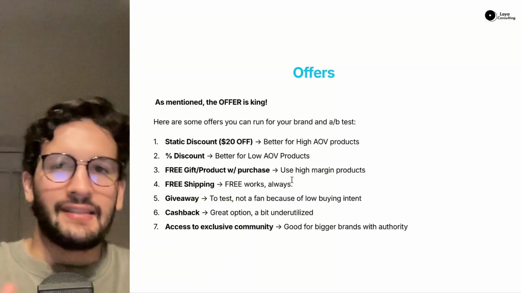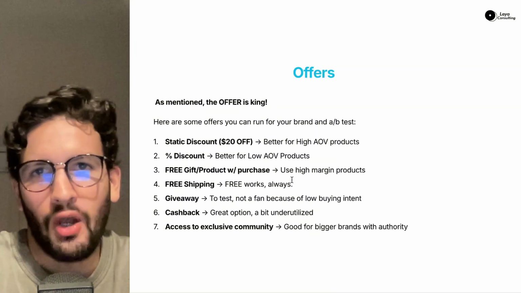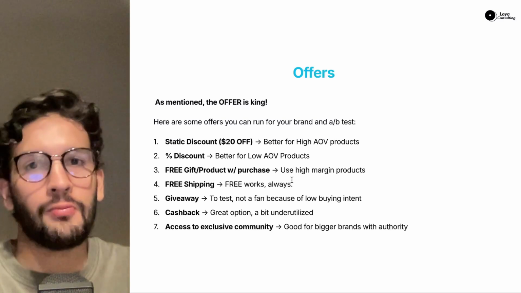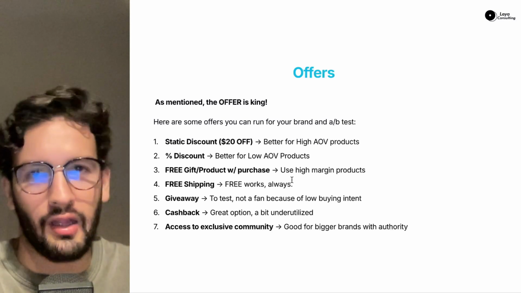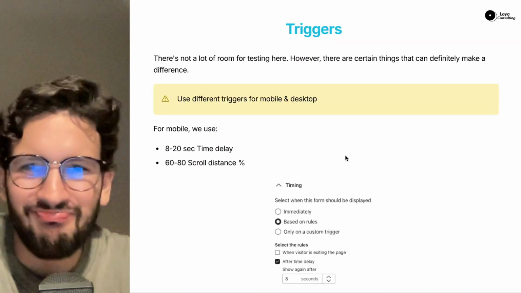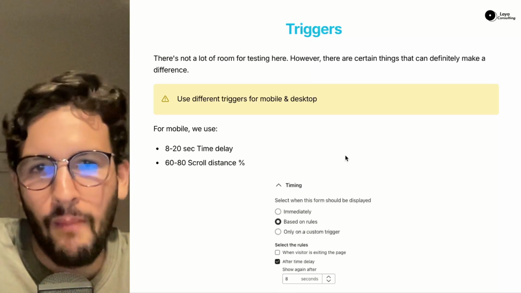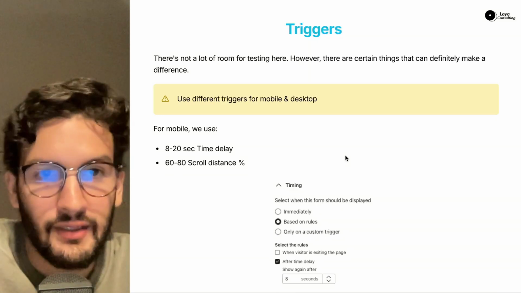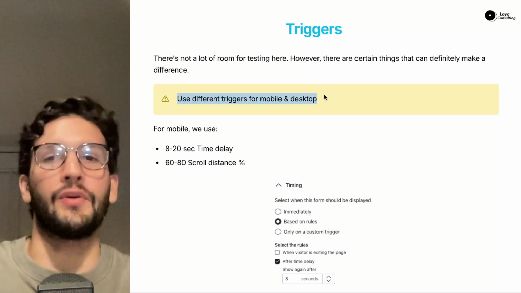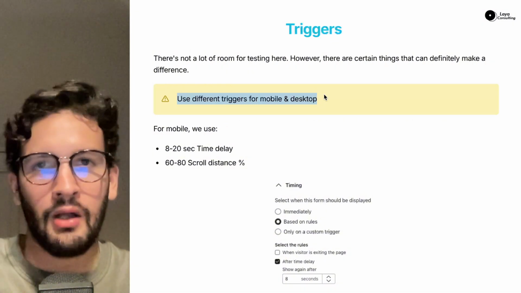Next, we've got access to an exclusive community. This is good for bigger brands with already authority in the space because getting access to a community from a bigger brand sounds quite appealing for a lot of people, okay? Now, triggers. To be honest, there's not a lot of room for testing here when it comes to triggers of your pop-up. However, there are certain things that can definitely make a difference. Very important to use different triggers for both mobile and desktop, and overall different pop-ups for mobile and desktop.